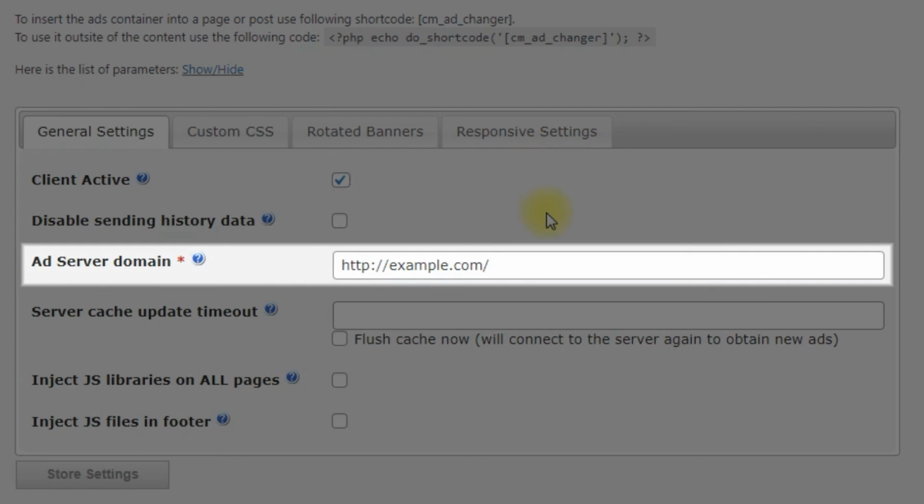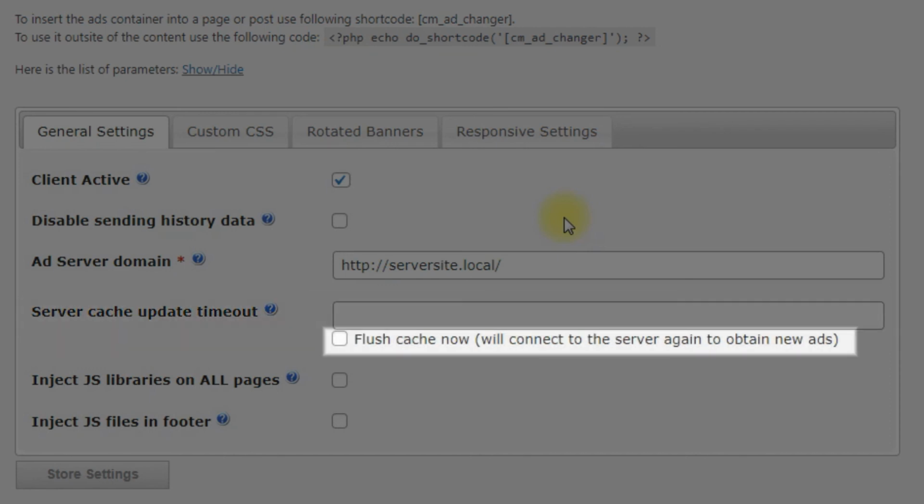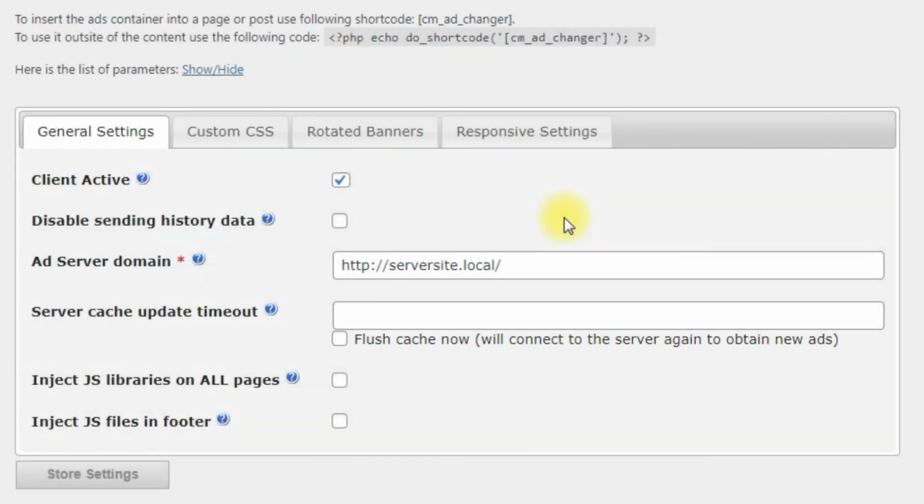Add server domain. This specifies the URL address of the WordPress server plugin installation, where the CreativeMinds Server Pro is installed. Server cache update timeout. Time in minutes between another call to the AdChanger server for fresh data. Default value is 30. Flush cache now. Check it to get fresh data from the server now. After configuring the settings, click the button Store Settings.